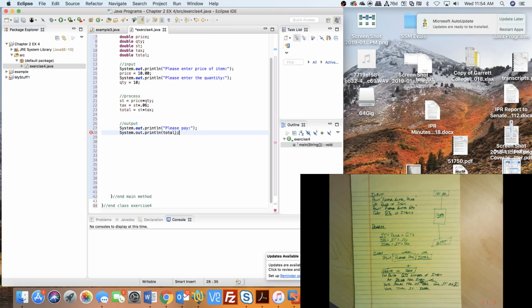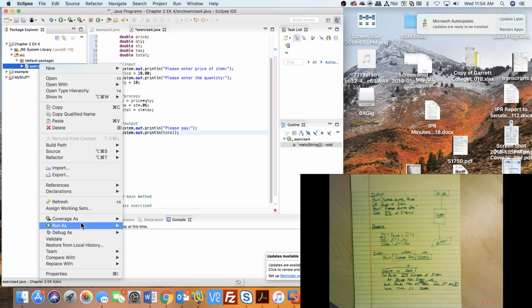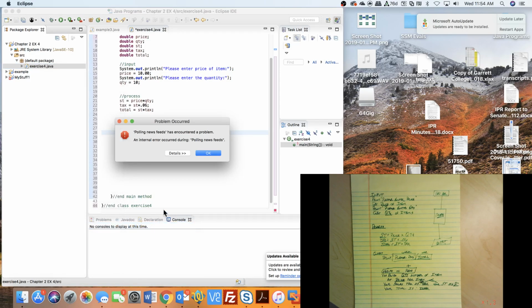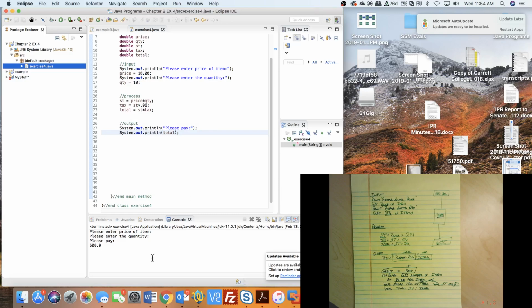At this point, I want to run it, and the way that it should say is please pay, and then underneath of that, $106. So let's see. Run as Java application. Okay. Let me see, what did I do?